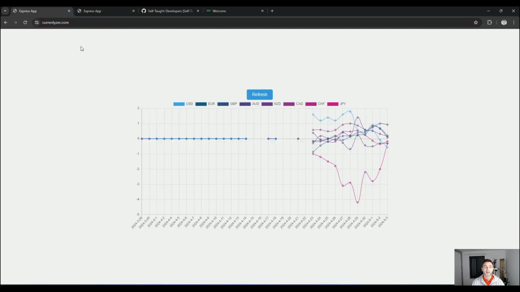Currentlizer is the domain name I have selected for this project. So when you type currentlizer.com inside your web browser, you'll be redirected here, so you can also see what is the current progress on the project.